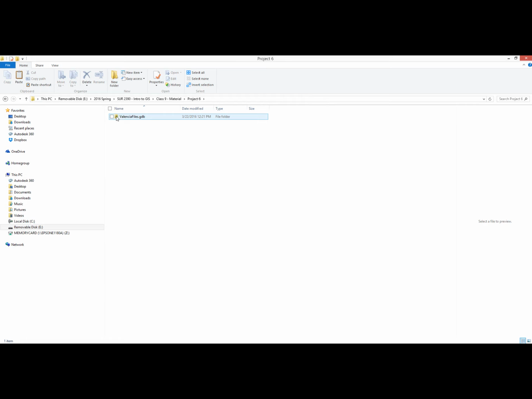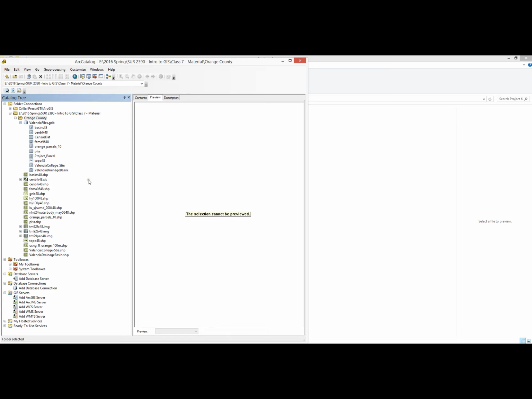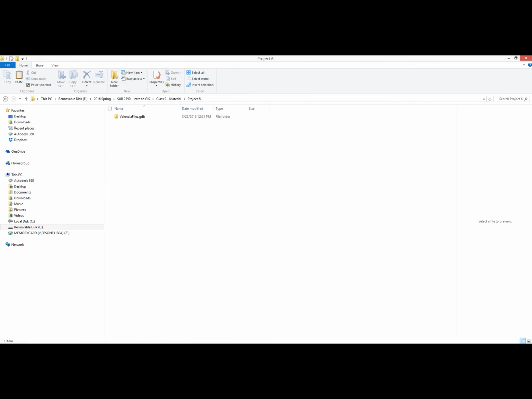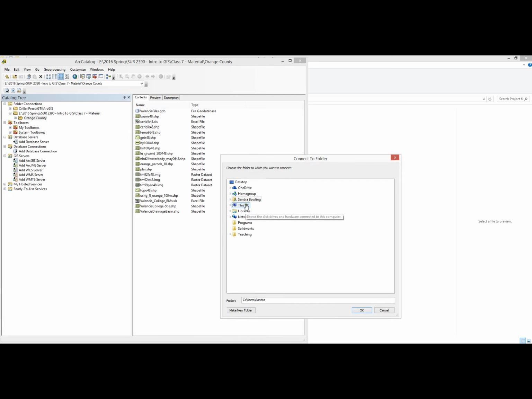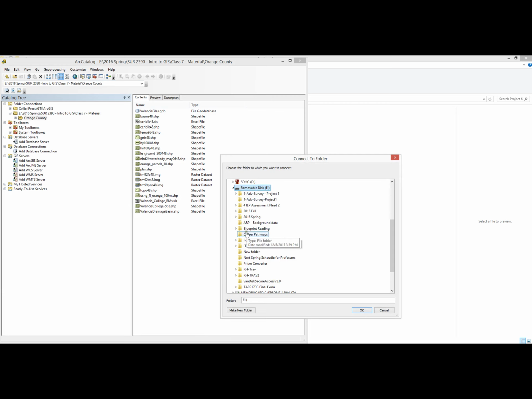Notice it doesn't have that little cylinder shape here. The reason is because I'm looking at it through Windows Explorer and not ArcCatalog. So if I went to ArcCatalog and opened it up, then I would see just the file. I would see that if I repathed and connected to it.